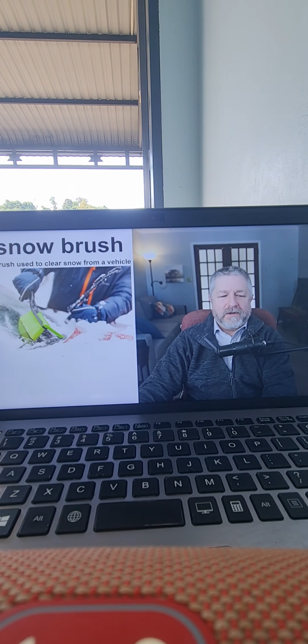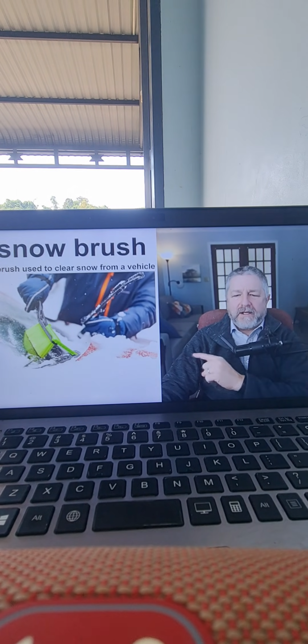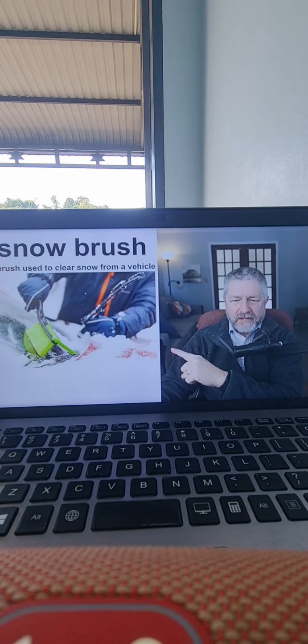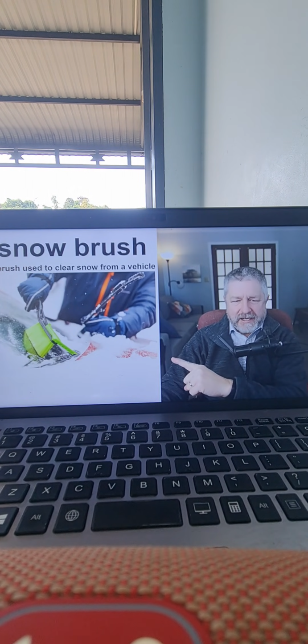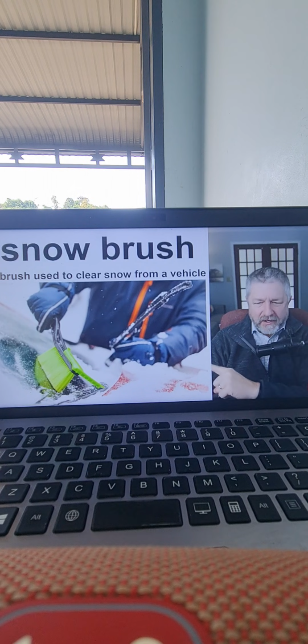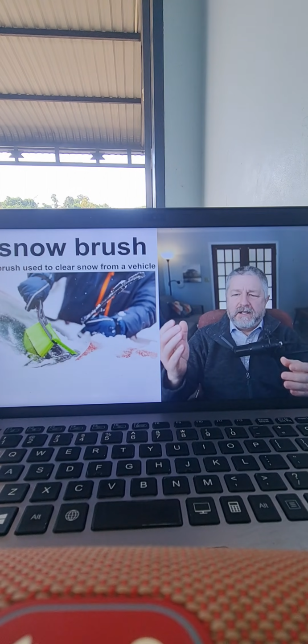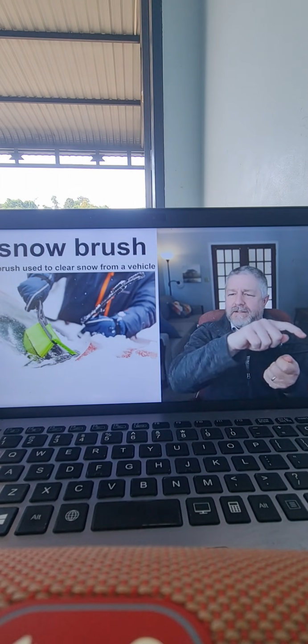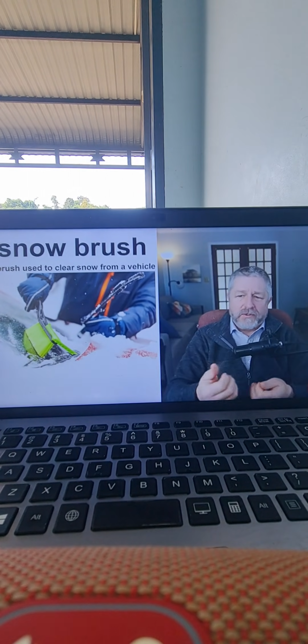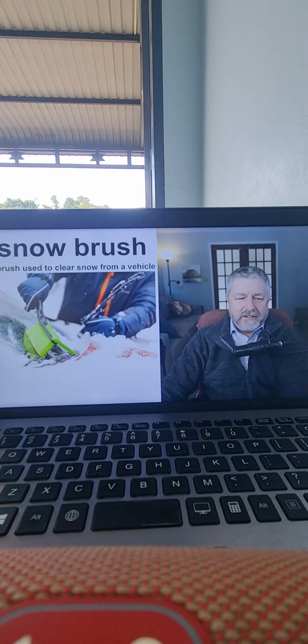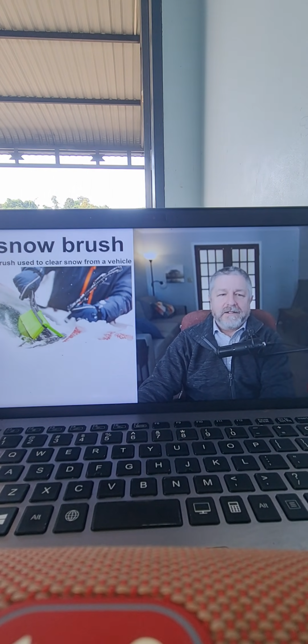And then we also have what is called a snow brush. It's quite common. If you look at this snow brush, which is used to clear snow from a vehicle, it actually has a little ice scraper on the end, a little green ice scraper. It's actually more common to have an ice scraper at one end and then the brush at the other. That's how our snow brushes look. They have an ice scraper on the end of the handle and a brush on the other end, used to clear snow from a vehicle.